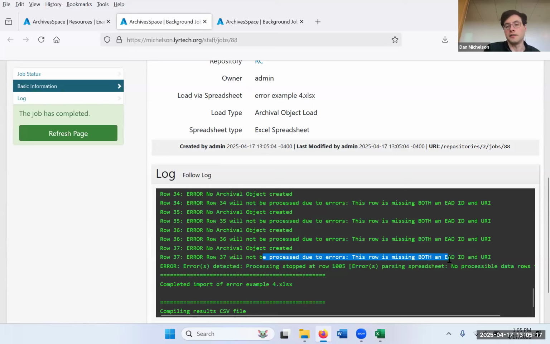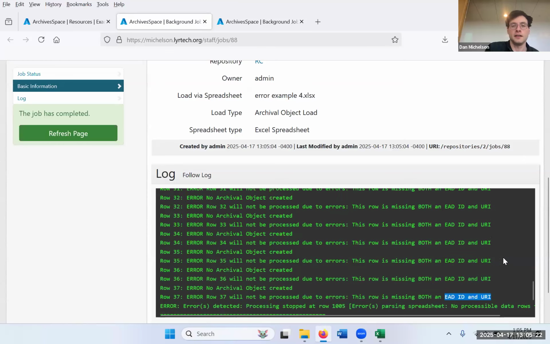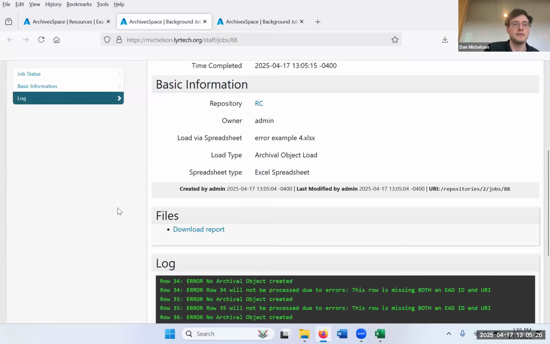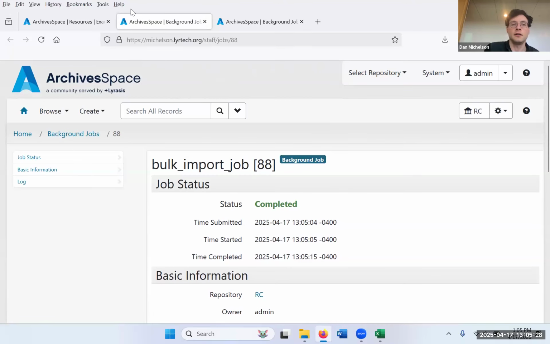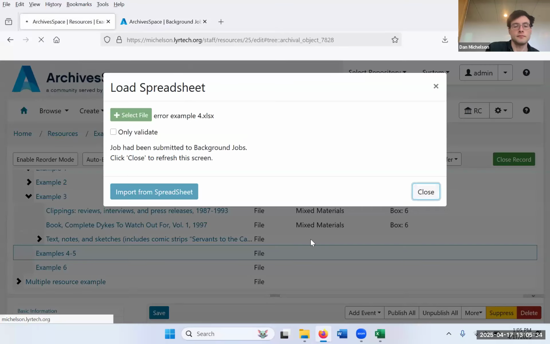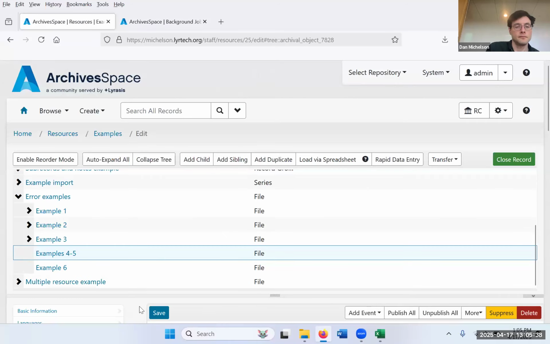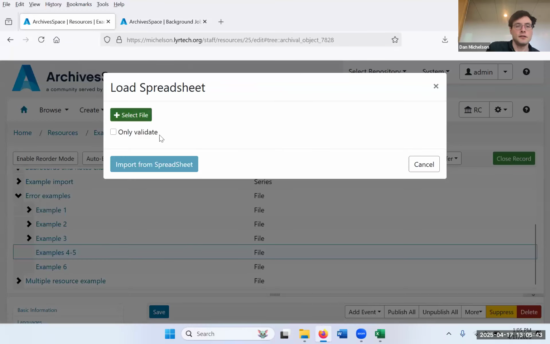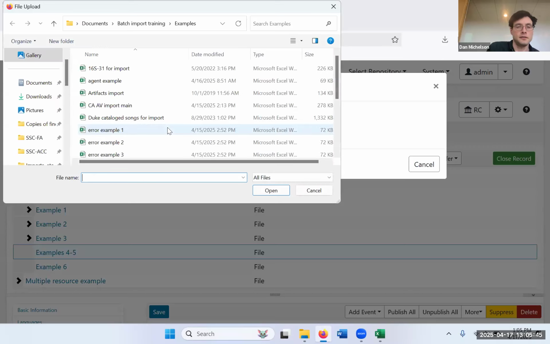Oh, simple one. I forgot to put in either an EAD ID or a URI. So it just won't create anything, because everything needs to have that. That's another common one. So nothing gets created. All right, number 5.